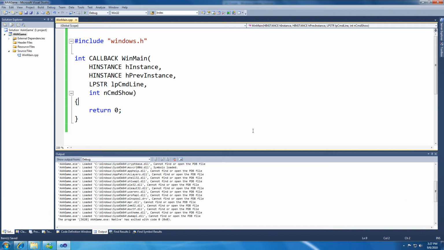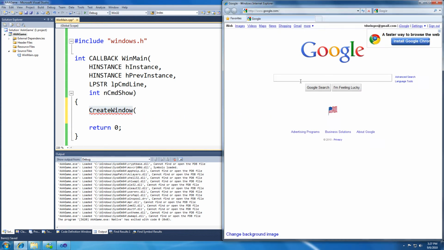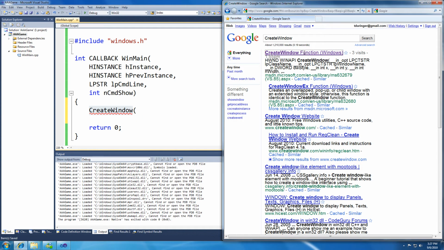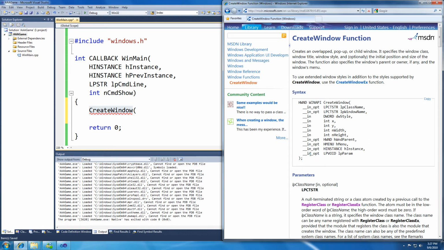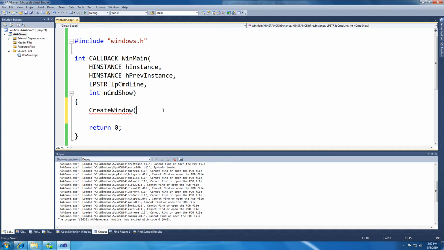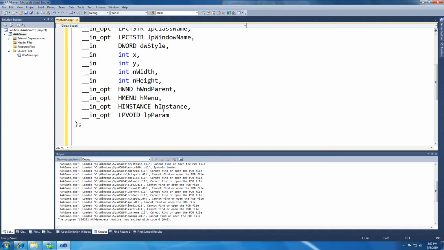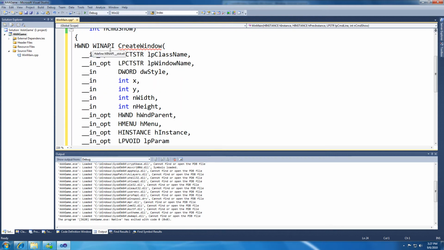All right, so let's try to get a window on screen. The function to create a window is, not surprisingly, called CreateWindow. Again, going to Google, CreateWindow, copying in the function prototype. Our job now is just to fill out all these parameters to the CreateWindow function so that they're valid and create the type of window that we're interested in.